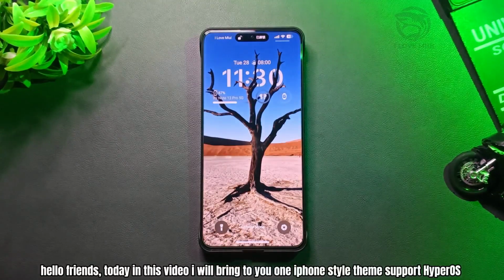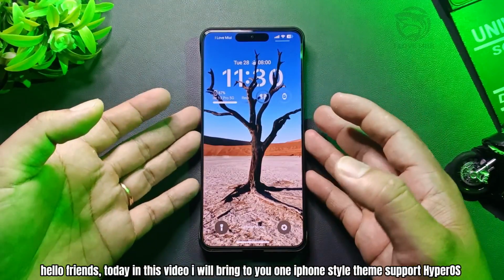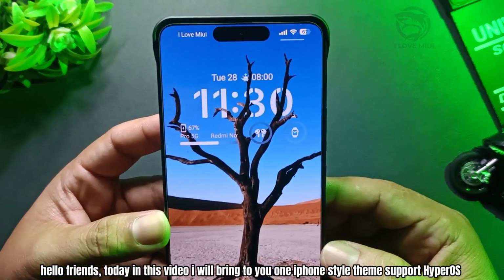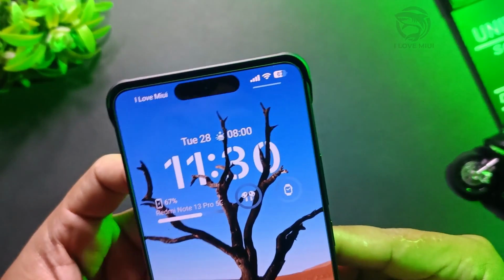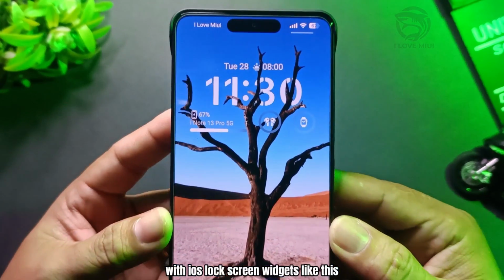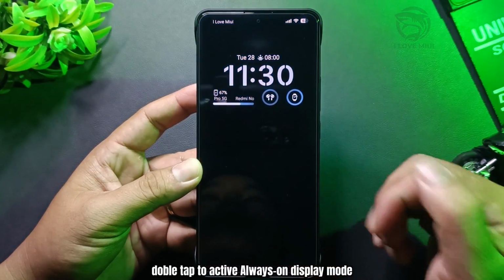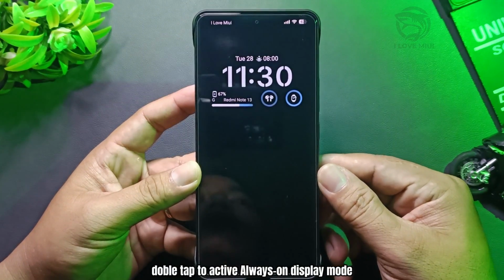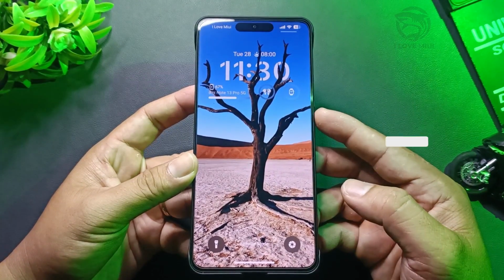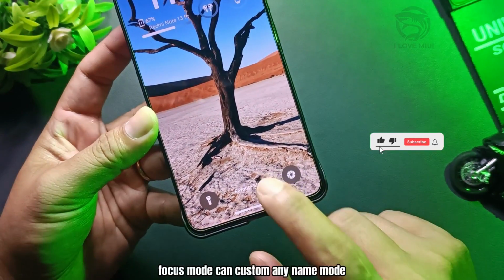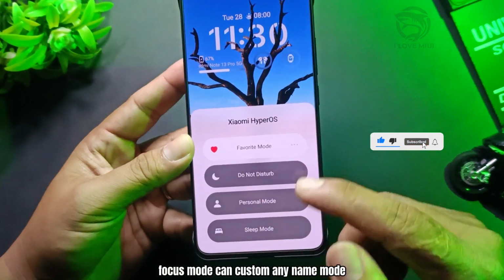Hello friends! Today in this video, we'll bring to you one iPhone style theme supporting HyperOS, with iOS lock screen widgets like this. Double tap to activate always on display mode. Focus mode can be customized with any name.